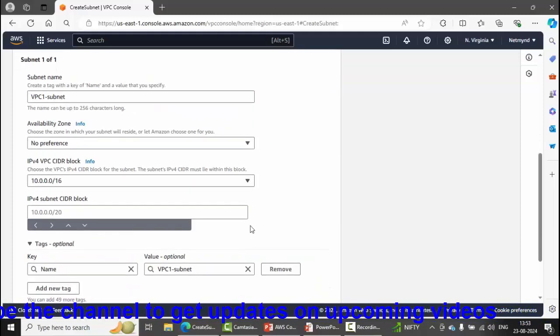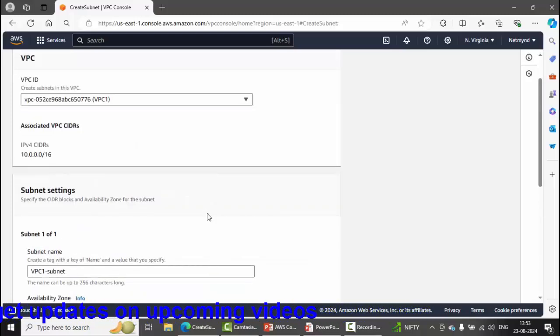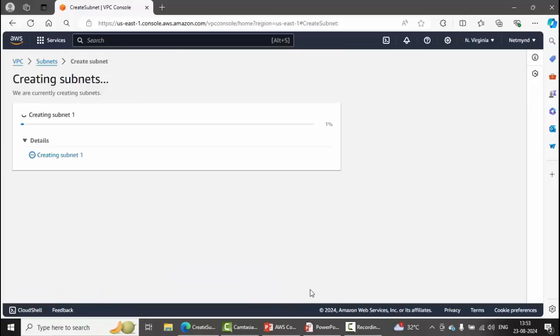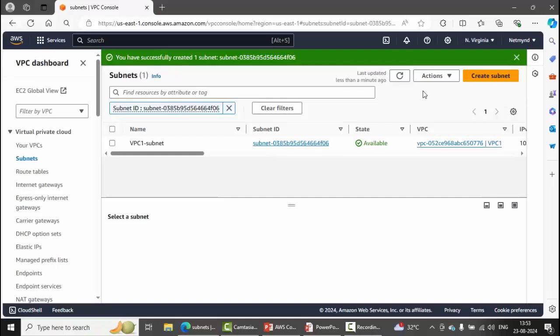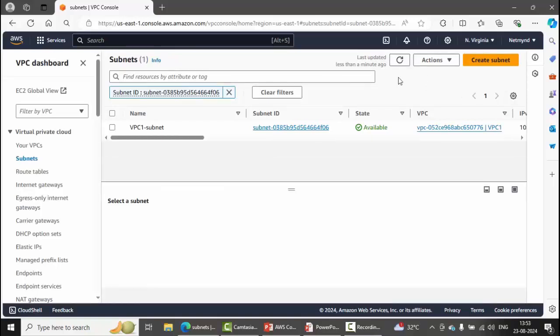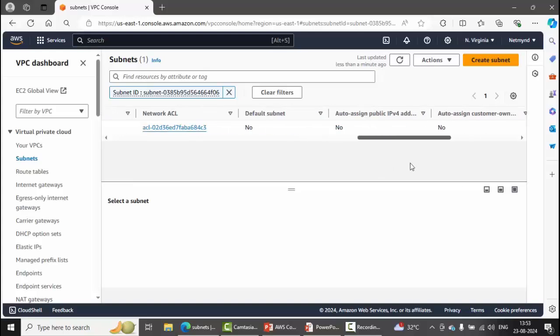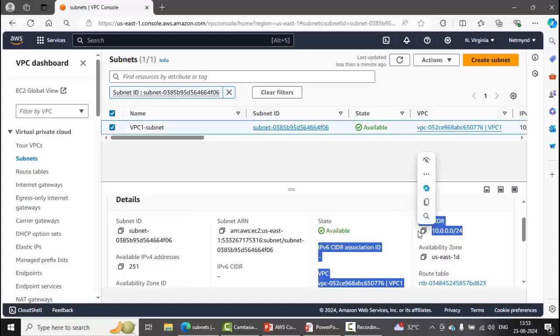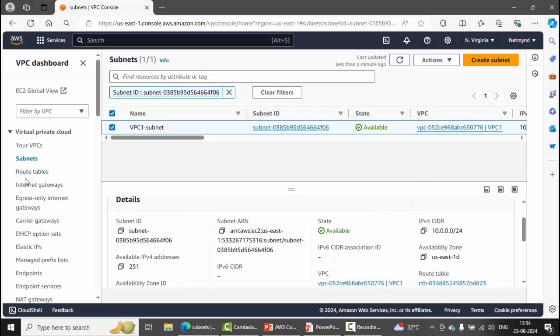CIDR range. This time I'm taking 10.0.0.0/24 for this particular subnet CIDR. If you have any doubt, please keep watching the previous videos also. Everything is discussed there. So the subnet has been created with the CIDR block of 10.0.0.0/24. The third step to create a VPC is the internet gateway.